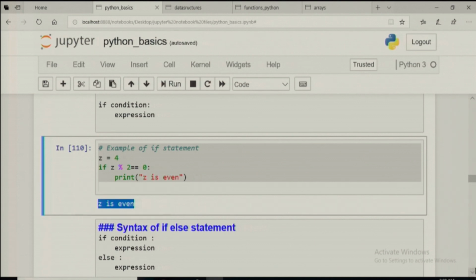Similarly, if you have more than one condition to check, then instead of the if statement, we can make use of the if else statement.